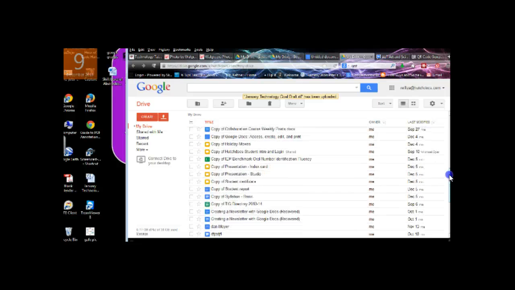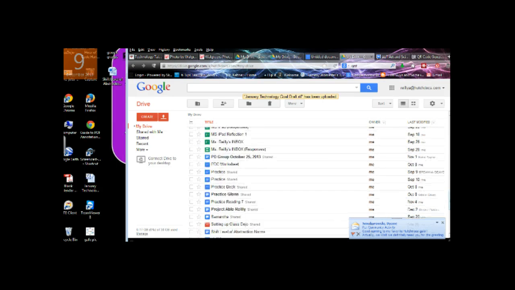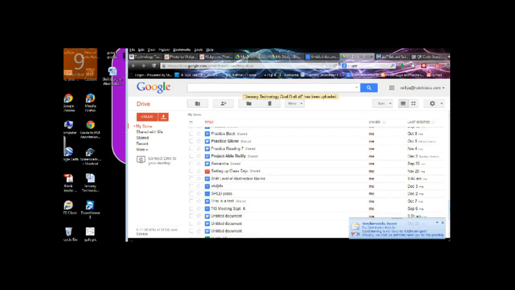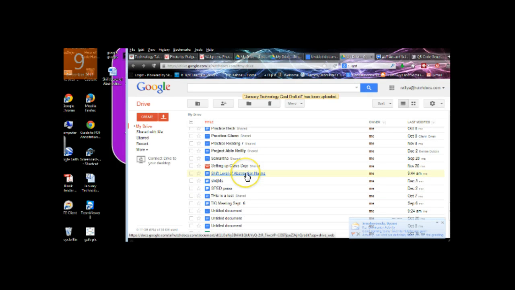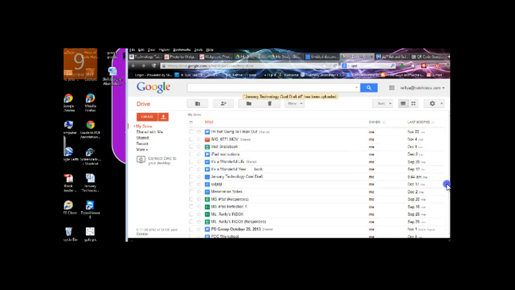Okay, so we dragged something over called shift level abstraction, and there it is right here. And we dragged something over that said January tech goals, and that's there. So it alphabetizes them as you drag them over.